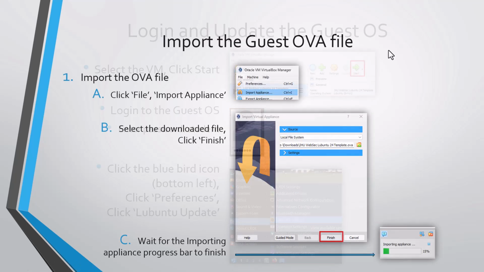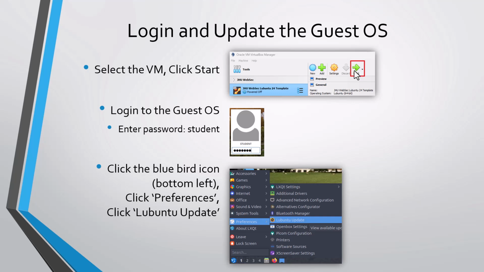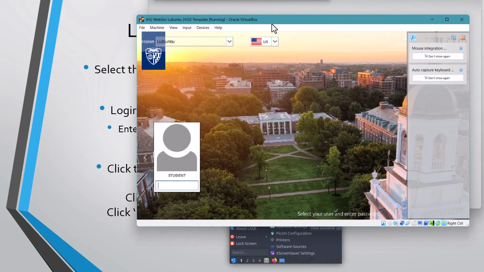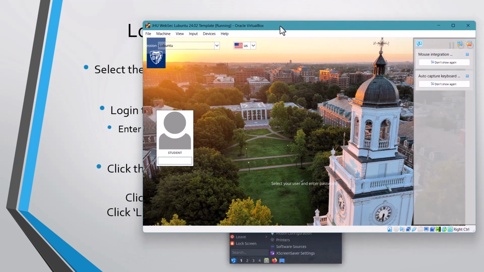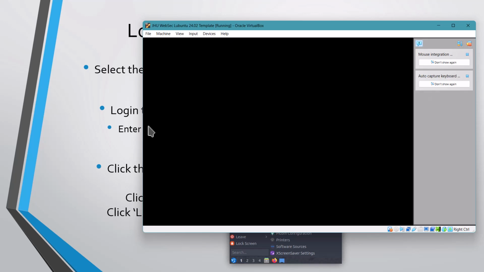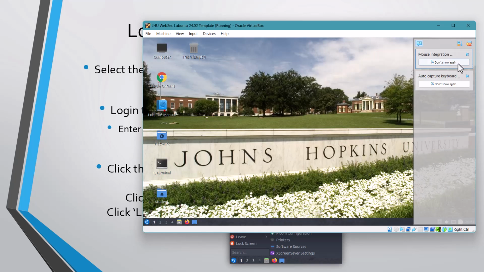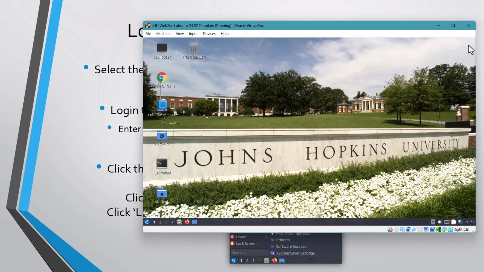Okay, so now we're going to start the machine, and we're going to log on to the guest operating system. And this is what the guest operating system looks like. So here you can type in your password, which is student. You can close this on the far right. It's just notifying you that you have some integration going on with your host machine. This is what the desktop should look like. On the far bottom left is the start. I call it the blue bird.